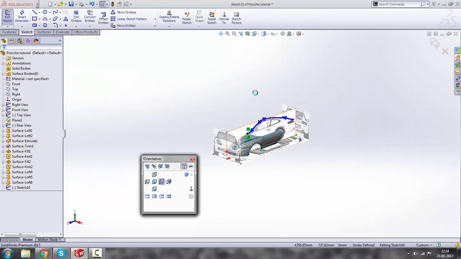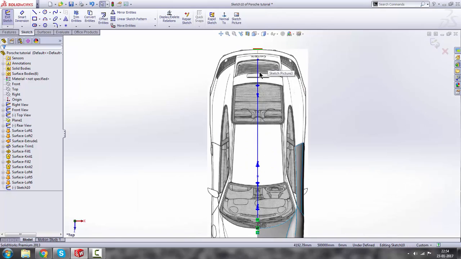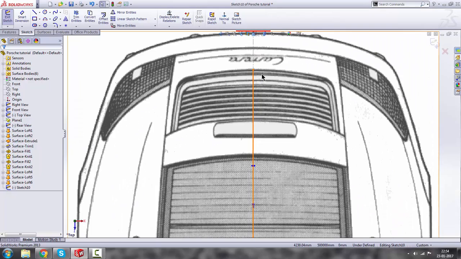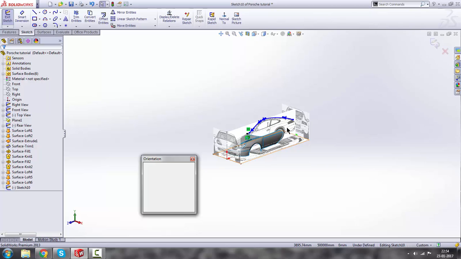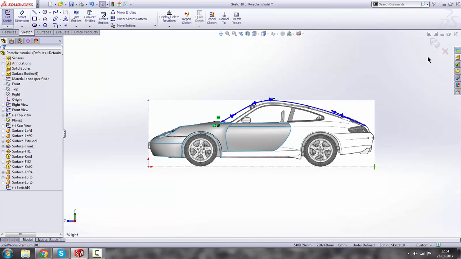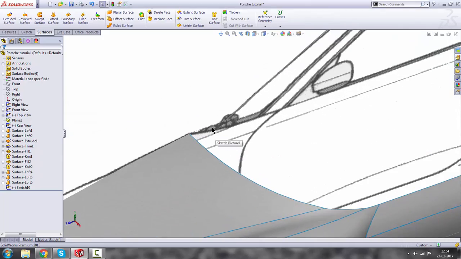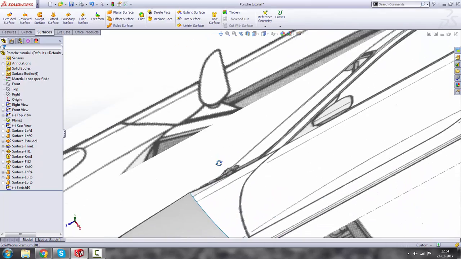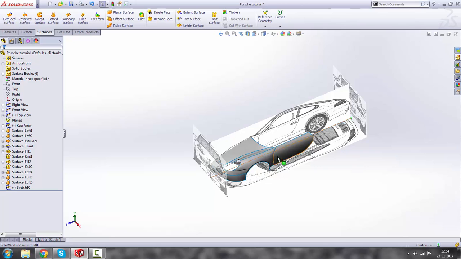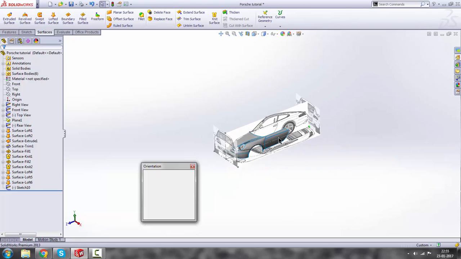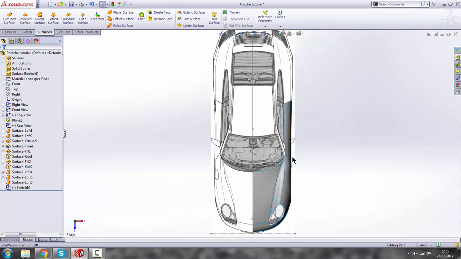Let's take a top view of this sketch where it goes. Alright, it is at the right place. Okay, right view again. Get out of the sketch here. Now we'll find out that it is good. It's good. Alright. Go to the top view here again.